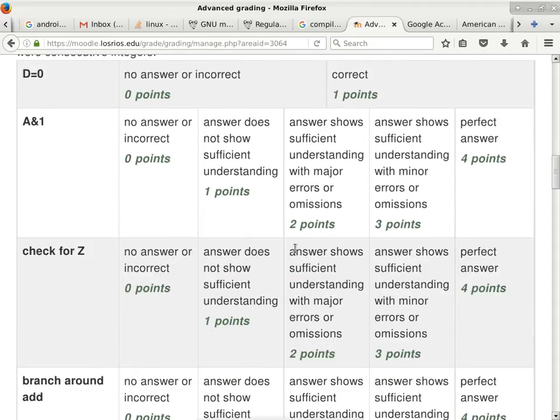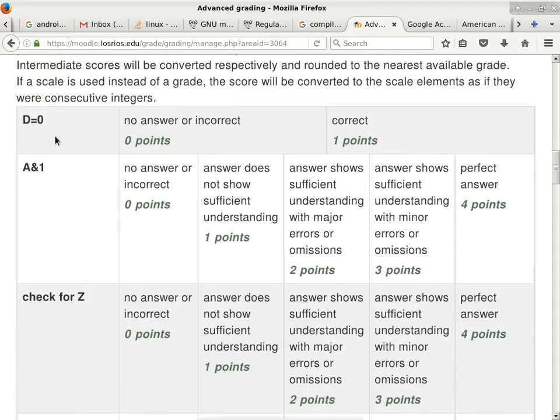So this is the rubric. In the rubric, I do not put a whole lot of points on D equals 0 because it's only one single instruction, right? So it's either yes or no. Either it's correct or not.